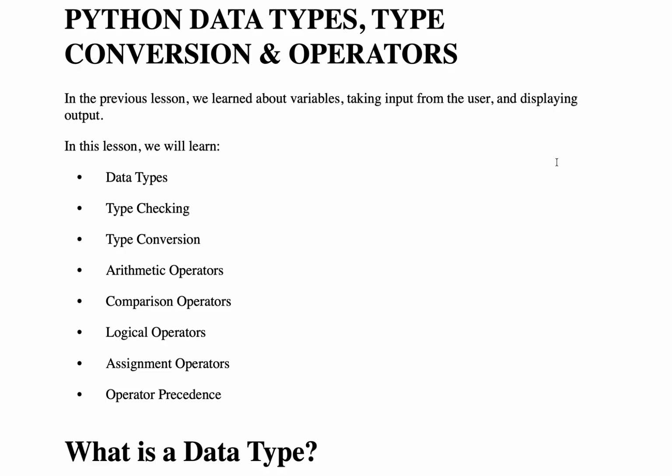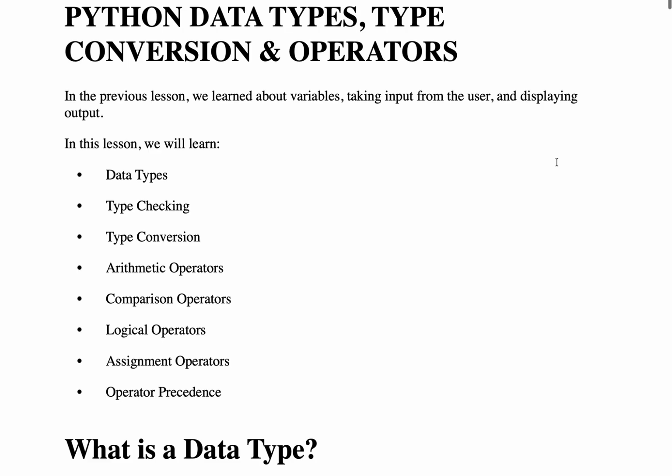Think of it like different containers. Imagine you are packing things for a trip. You would not store water in a paper bag. You would not keep clothes inside a water bottle. Similarly, different types of information require different types of storage. Python automatically identifies the type of data that you store inside a variable. This is one of Python's best features because, unlike many programming languages, you don't have to explicitly mention the data type while creating a variable. Python is dynamically typed.